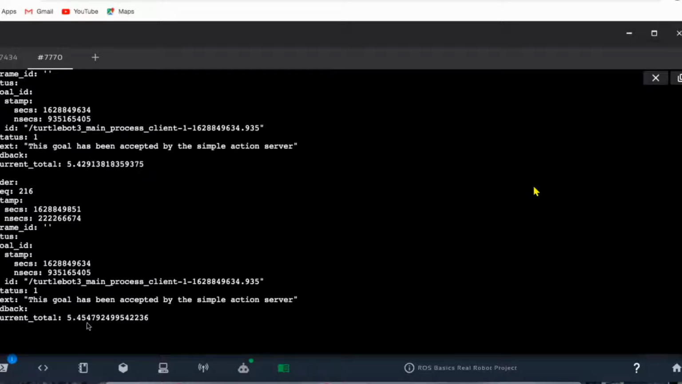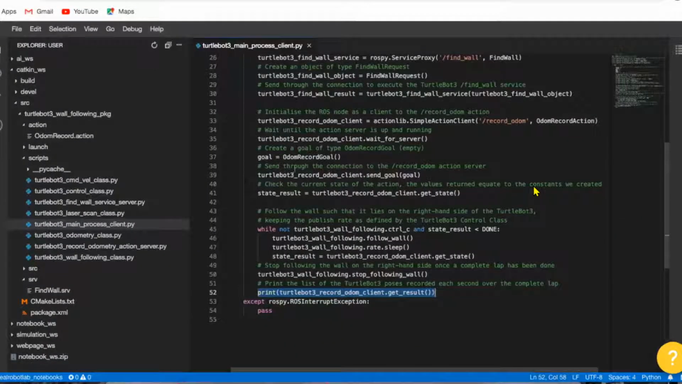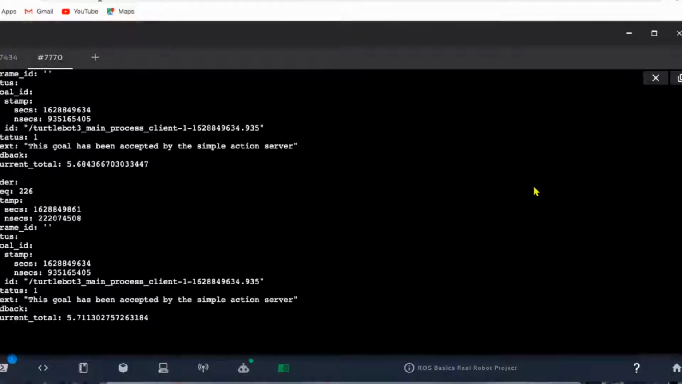Nice. So that's the whole combination of starting with the looking for the wall service and then doing the wall following program and using the action server to record the odometry. This is all inside one launch file, right? Yes, the main launch file.